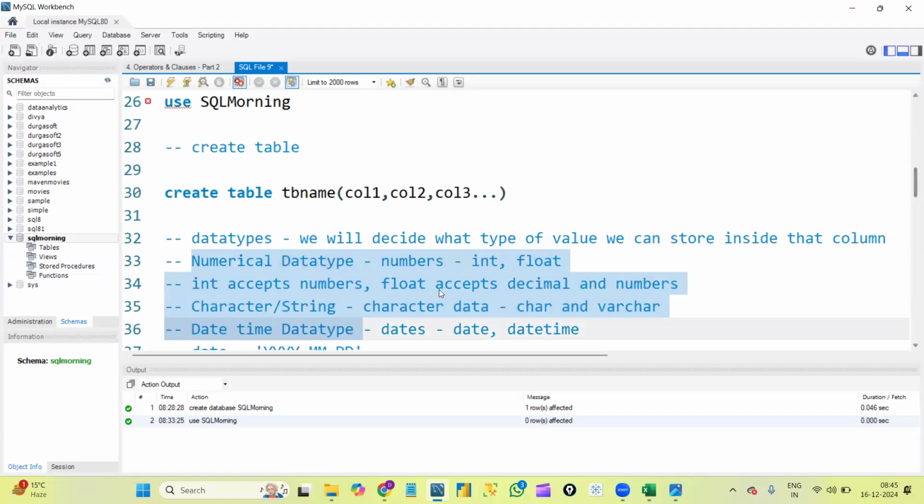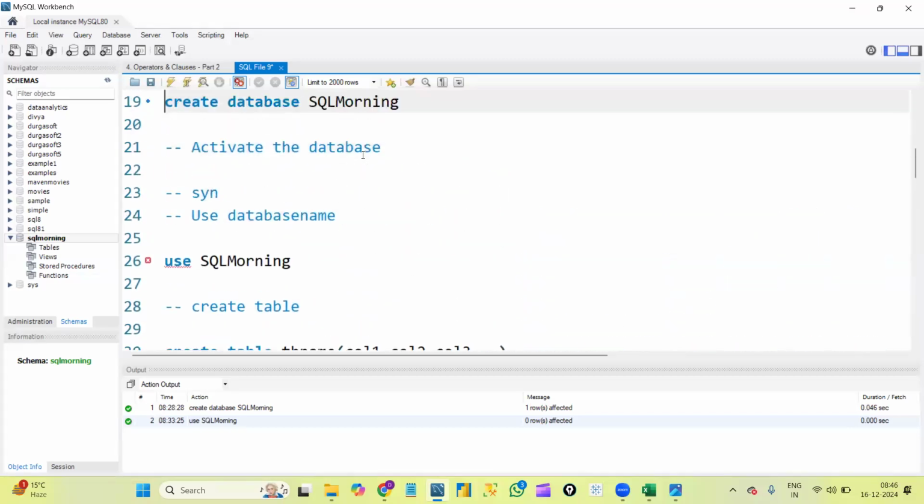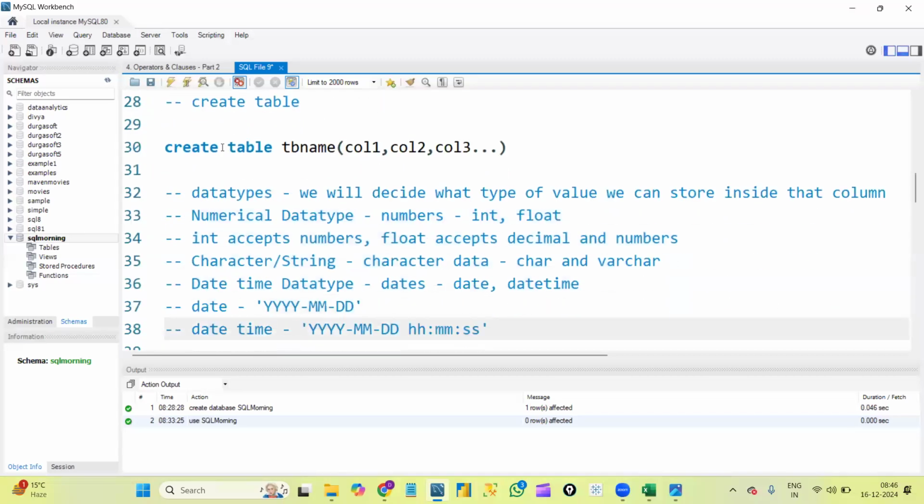So just now we observed what these data types are and what kind of data we will use inside each data type, right? Now, by understanding this, let's define some data types on this table. As I said, in the create table syntax we need to use it like this: create table, table name. For every column, after defining the column, we need to define the data type. This is the syntax of creating a table.